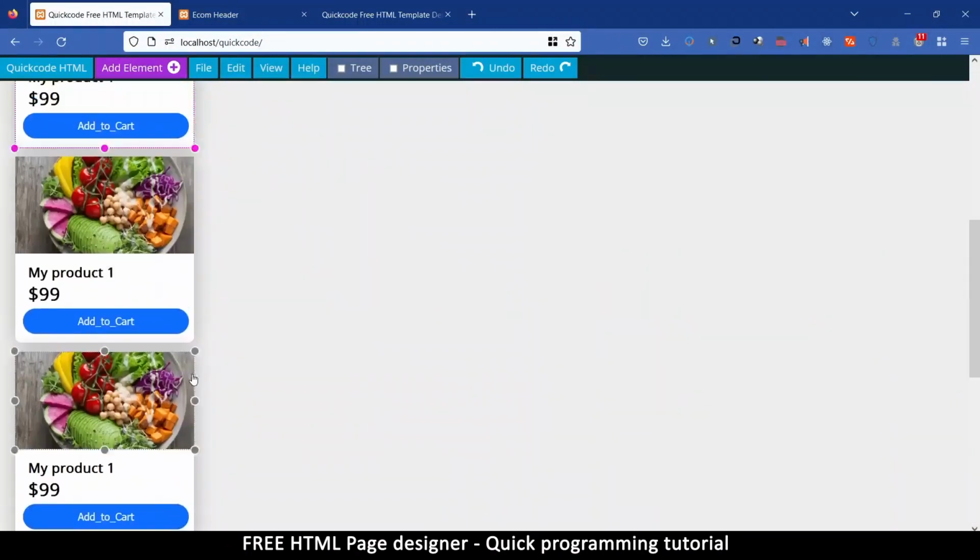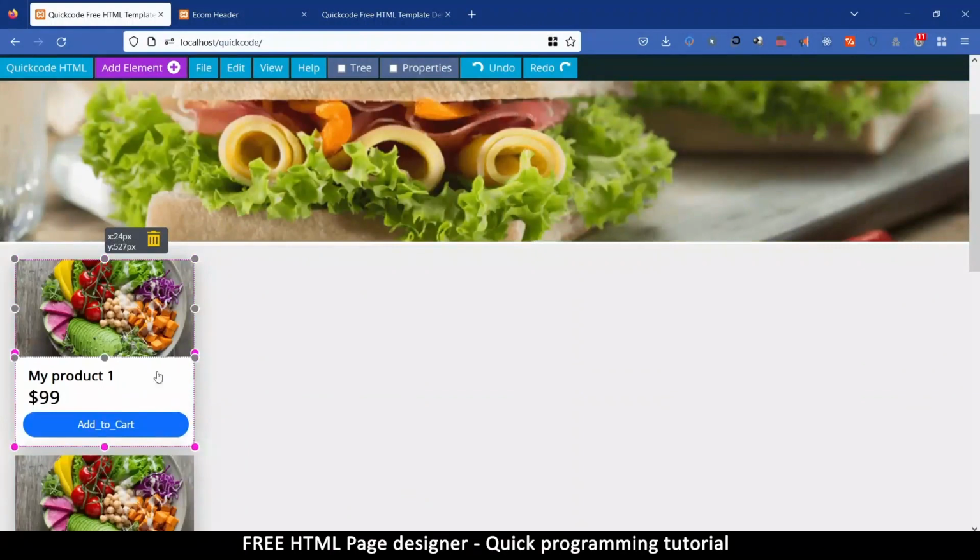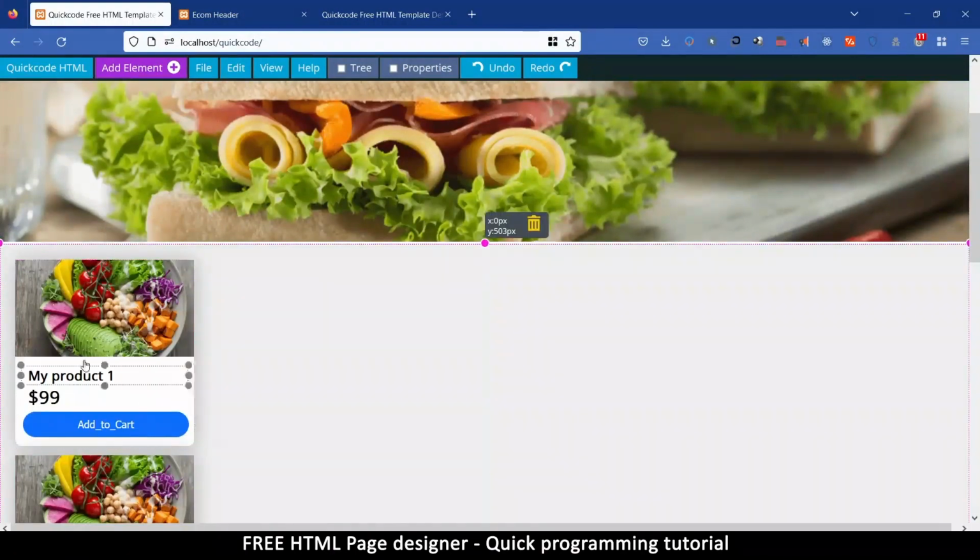So there we go. We have 4 duplicates, but they're going down this way, and that's because they are divs and their display is block.